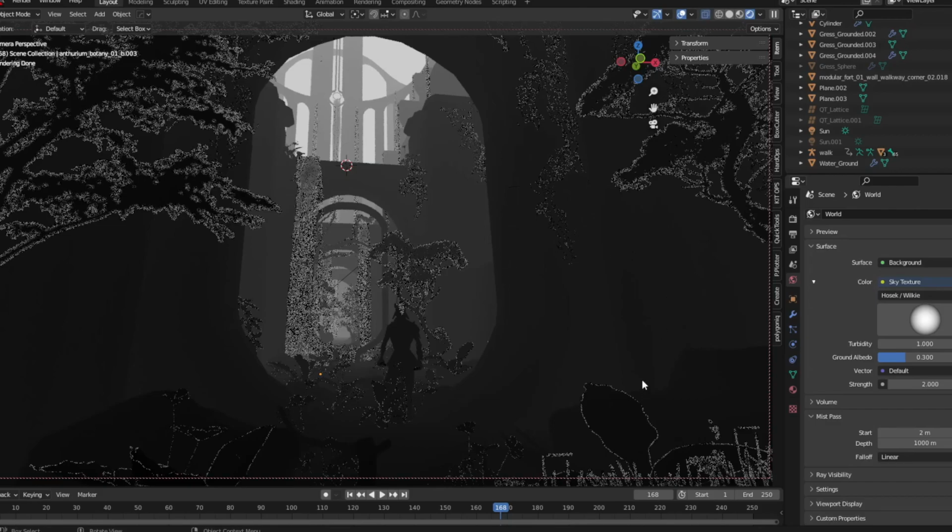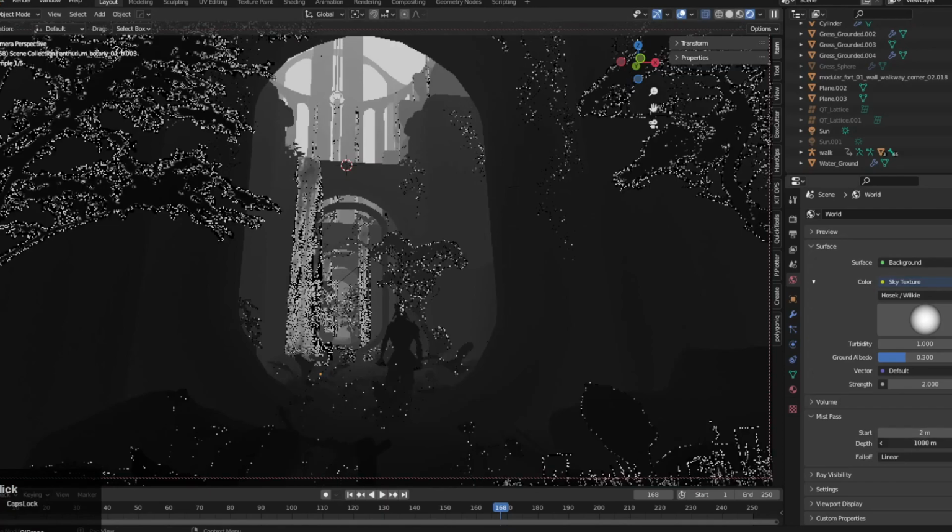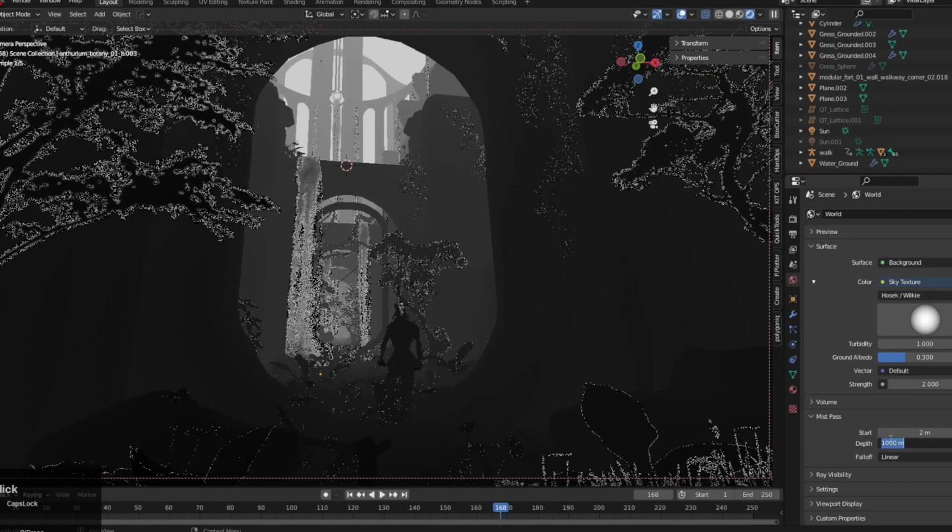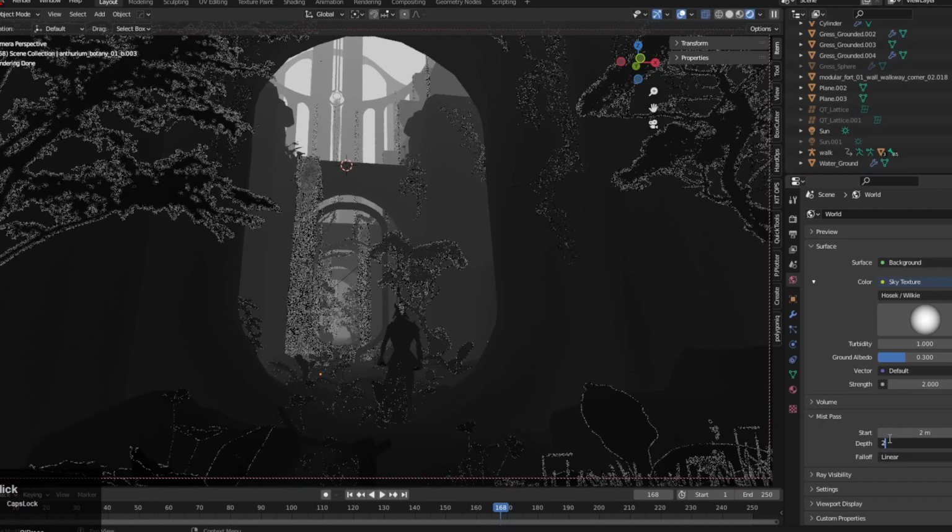But anyway, overall our goal is to have a nice separation of value, with the foreground very dark, the midground gray, and the background lightened. In order to do that, we need to set the parameters inside of the world properties, in this mist pass section. We can tweak it.